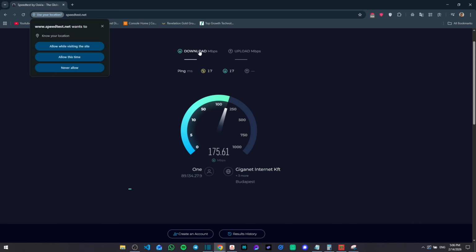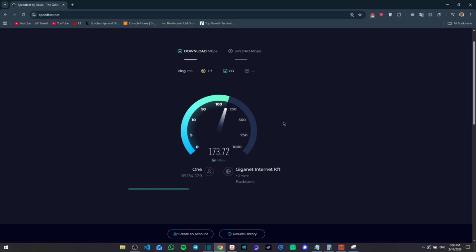If it's too low for downloads or uploads, then make sure you either switch your internet or restart your router and then try the options again. And that's pretty much it.